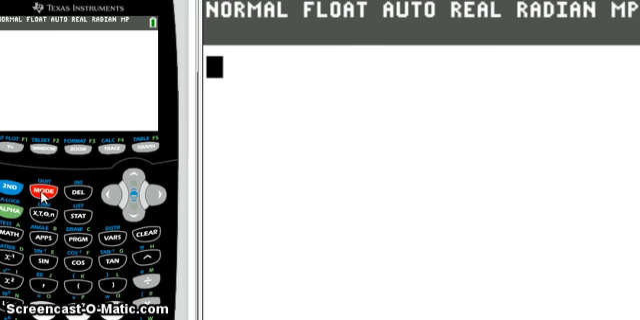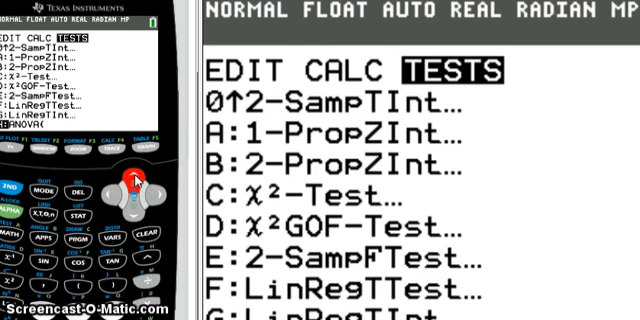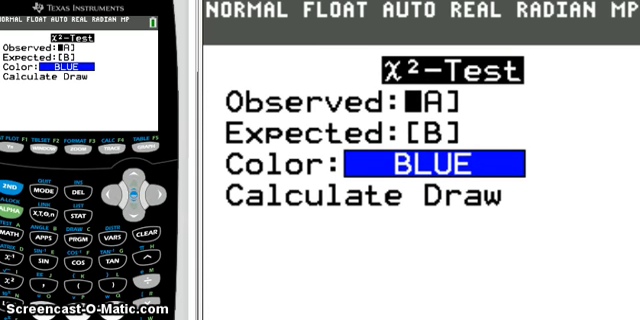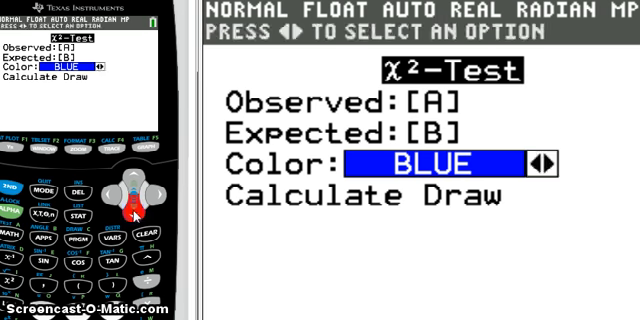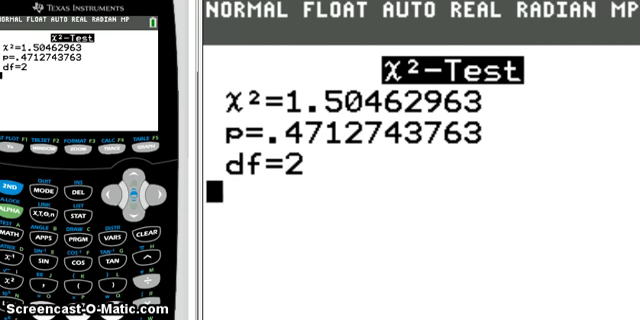We're going to quit. Then we're going to go to stat. We're going to go to tests. We're going to go to the chi-square test, which is C. Well, one more. Here we go. We're going to hit enter. It's going to say, hey, there's an observed matrix, there's an expected matrix. Do not touch the expected matrix. Leave it alone. It's going to calculate it for you. Just jump down here and say, yep, I've got matrix A. Boom. And there is our chi-square value, our p-value, and our degrees of freedom. So we're ready to rock and roll.